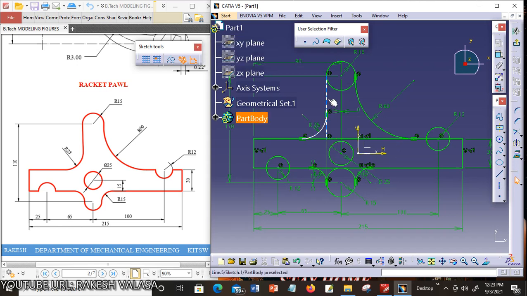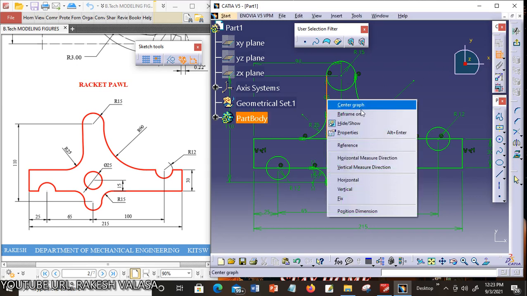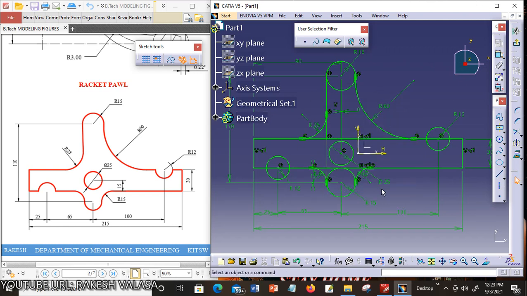Now apply the constraint for this vertical line. Just choose constraint and select this line, click right button, choose vertical. Now all the lines are constrained. Now you can trim the unwanted lines or elements by using trim tool. That tool is available in the operation toolbar. Now I'm choosing quick trim.